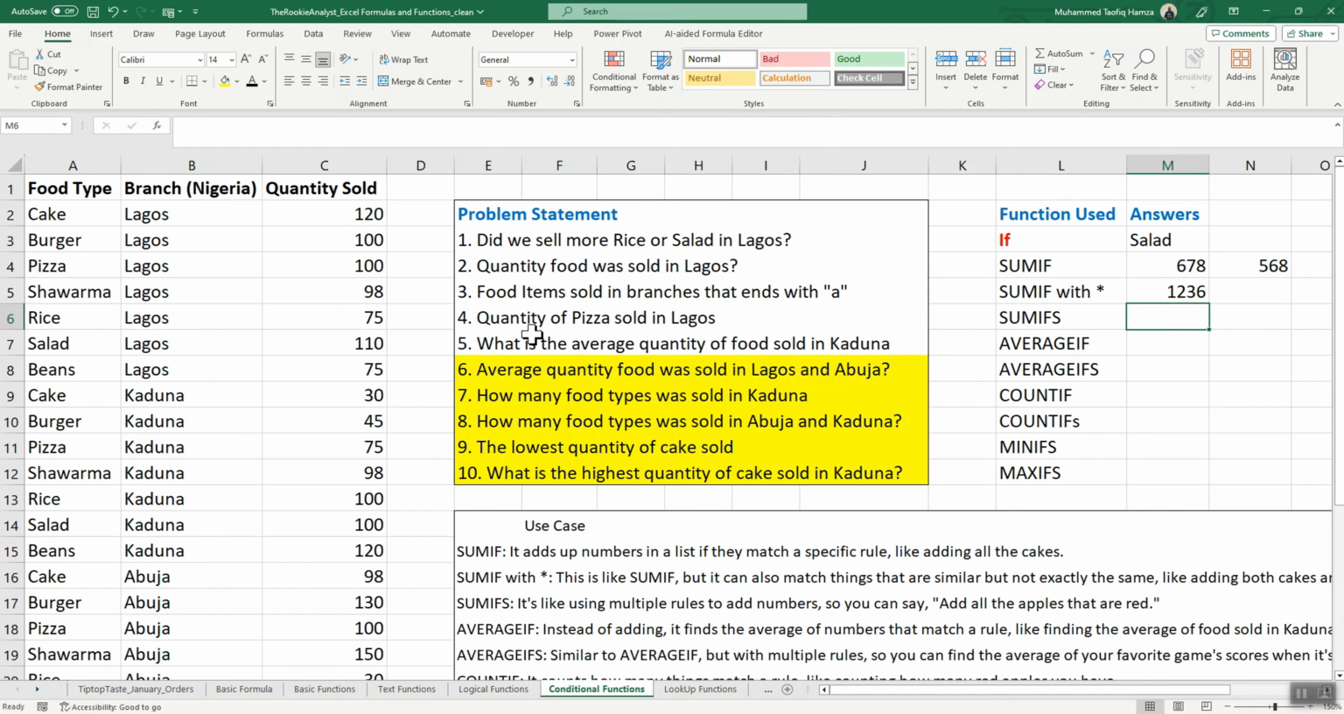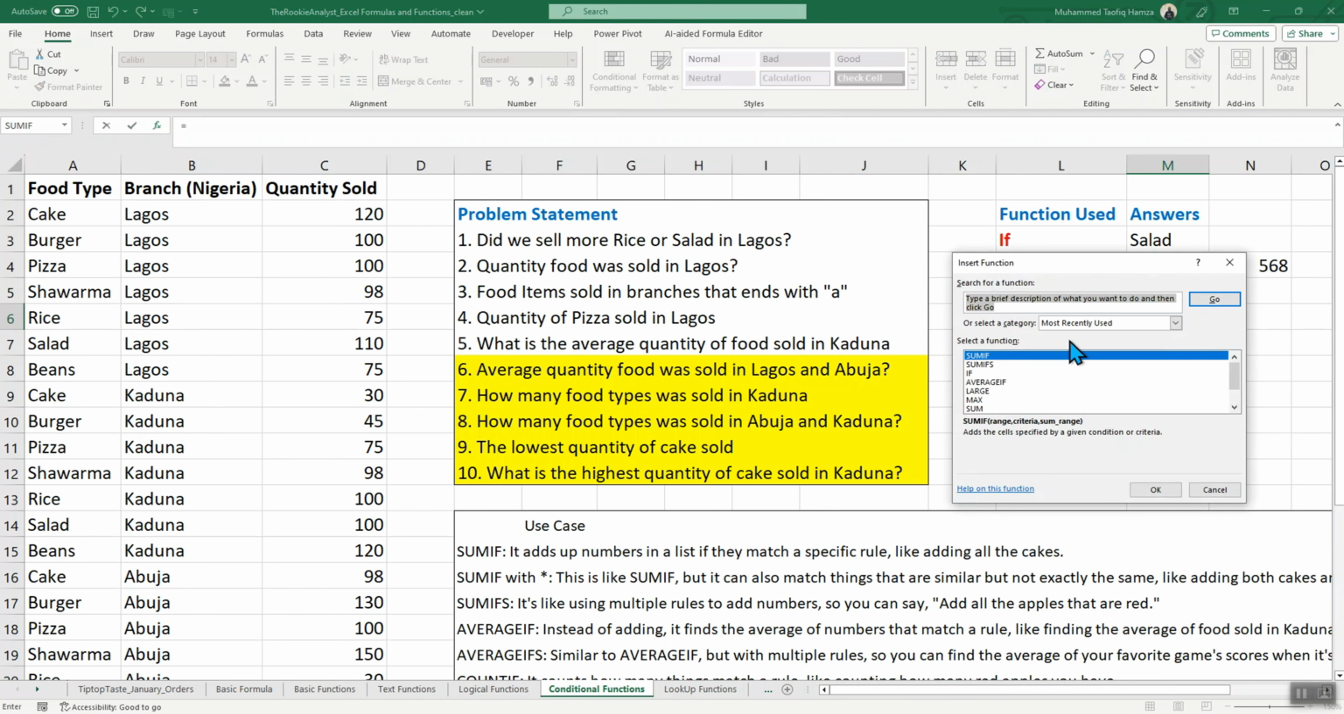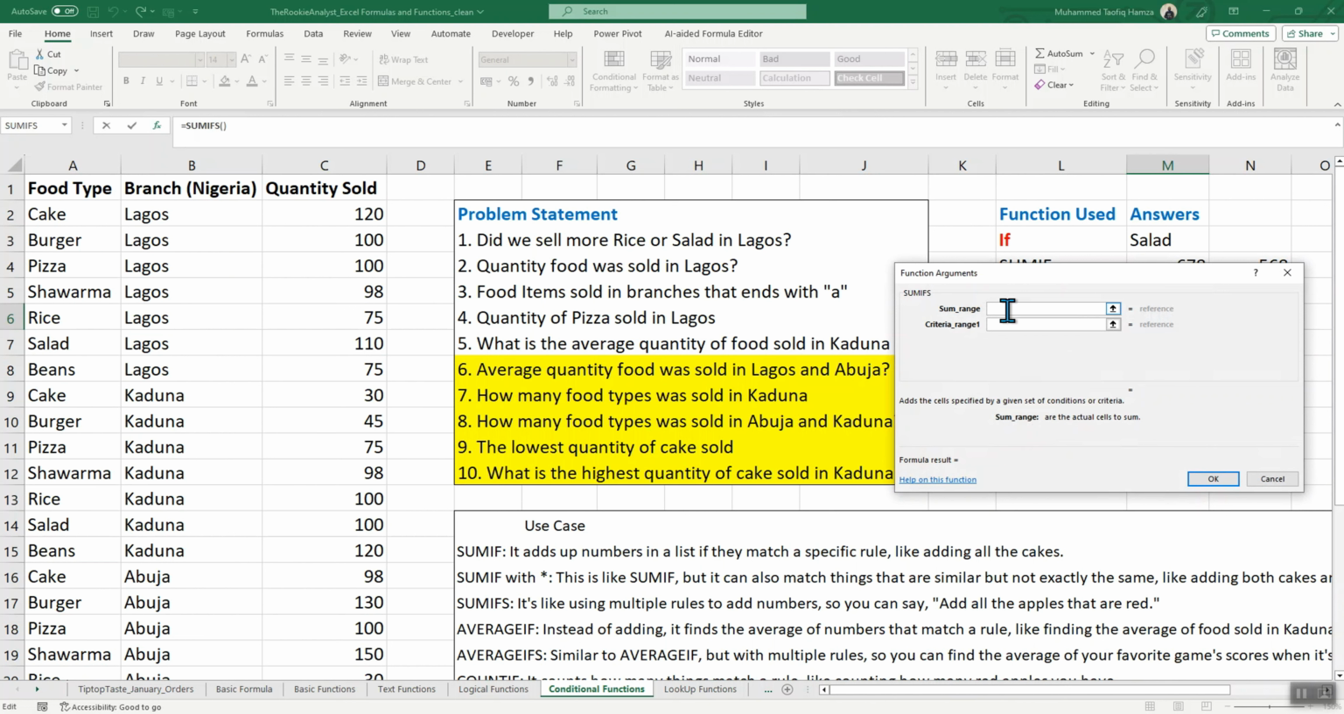So now we have a question like the quantity of pizza sold in Lagos. So for us to be able to answer this, we have equal to here. We launch our function helper again, and then we type SUMIFS this time around, not SUMIF, and then we click OK. When we click OK, the first thing it asks us is the sum range. That is the range we want to sum. So here we are concerned about the quantity of food. Unlike the previous one where we were only concerned about the quantity of food sold, now it's becoming more specific, sold in Lagos, so we add a layer of condition to it.